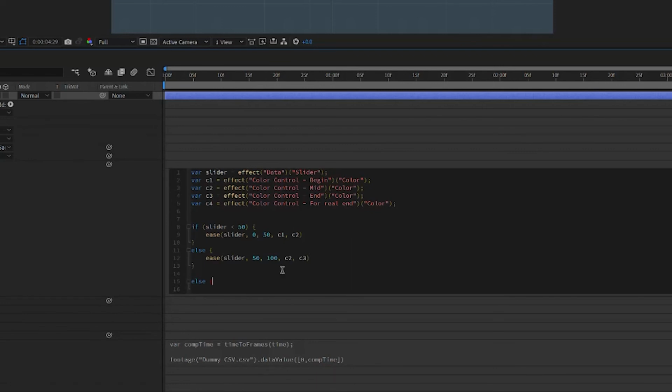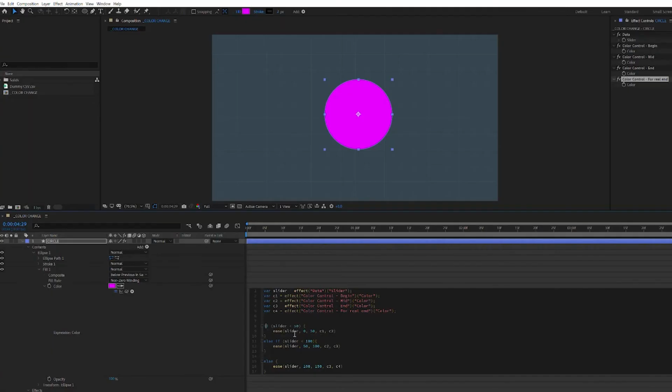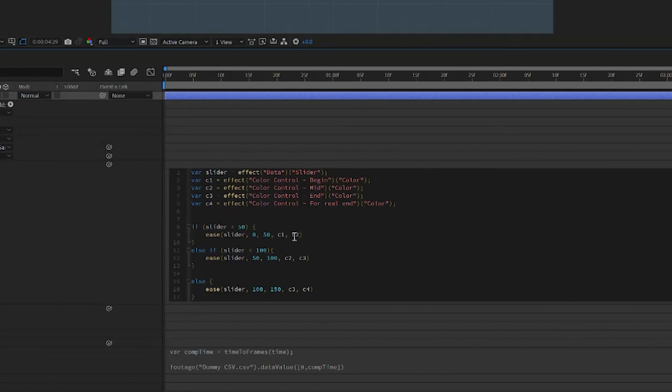Else, and a final ease between our slider. We want our slider to ease between 100 and 150, between color 3 and color 4. And because we have another else statement going in, we have to make an else if our slider is less than 100, we want to ease between color 2 and color 3. So our if else statement reads, if our slider is less than 50, we're easing between 0 and 50, color 1 and color 2. If it's less than 100, we're easing between 50 and 100, color 2 and color 3. Otherwise, we're easing between 100 and 150, color 3, color 4.